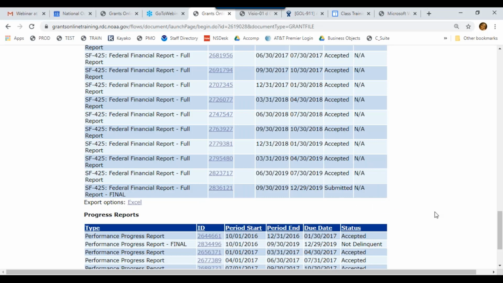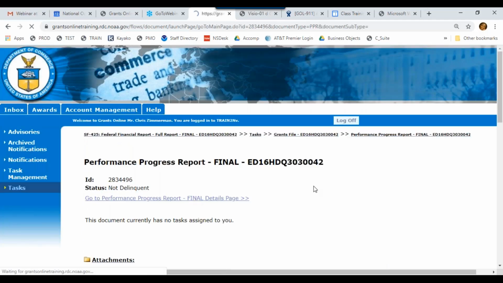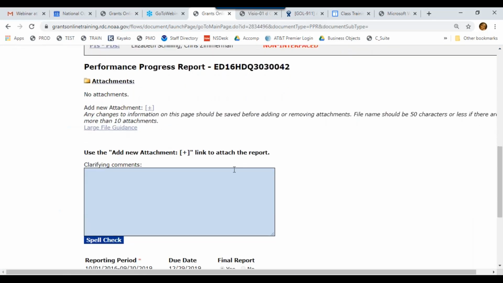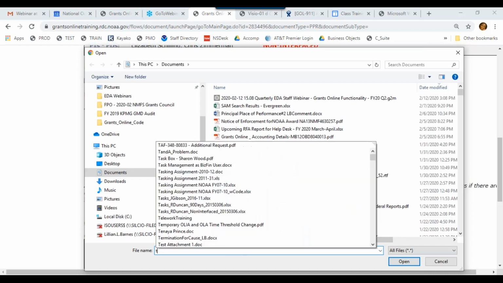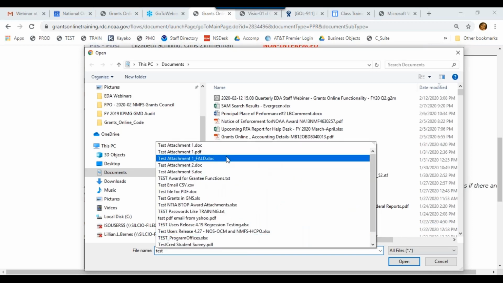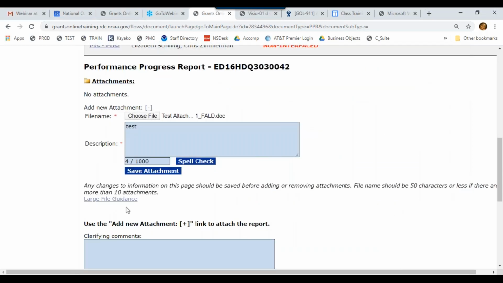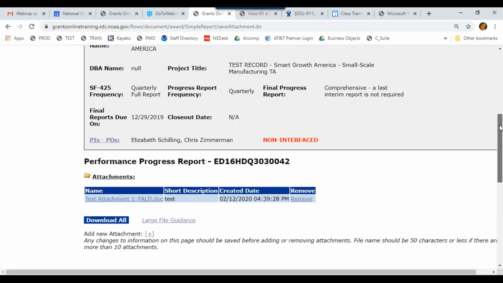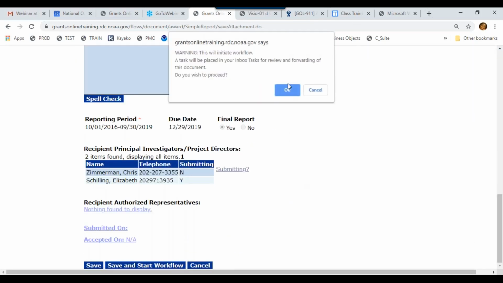Once they submitted it, the status will change. So here's the one that we have to complete for the progress report. We're just going to upload a test attachment. Choose a file, test attachment. Okay, save attachment. So here's an attachment right there. Save and start workflow. Okay.